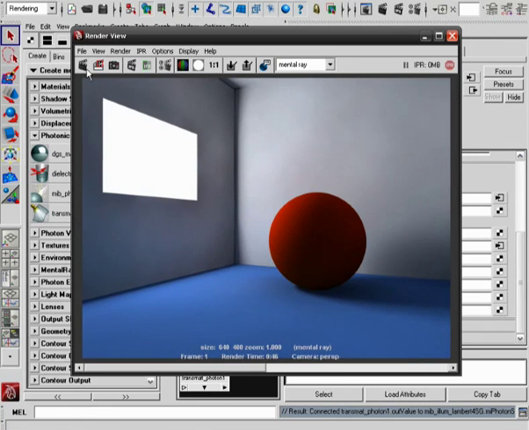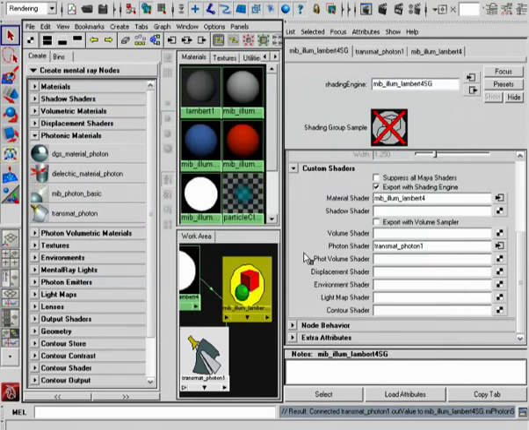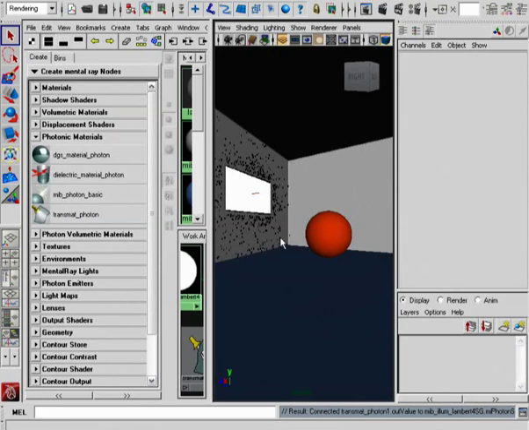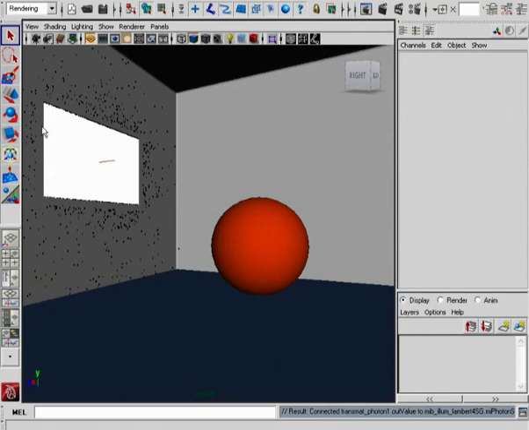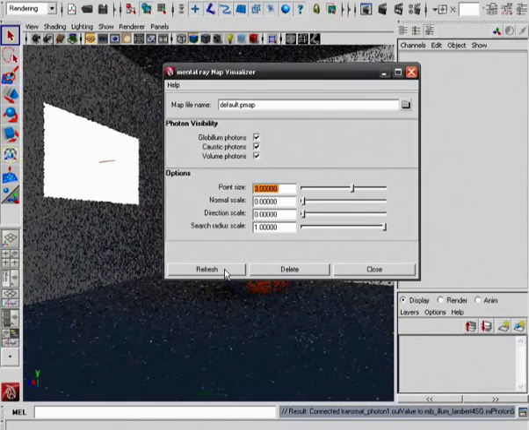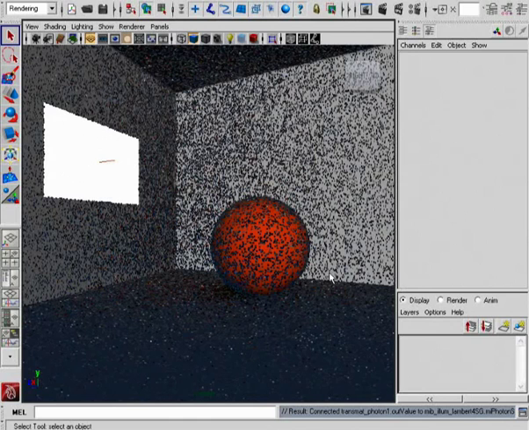Excellent. And now you can see that the photons are no longer being blocked by this object. Now with this transmat photon applied, the photons are really just behaving as if this object is not even in place. Alright, there we go. I just had to refresh the map visualizer so we can actually see the result here.